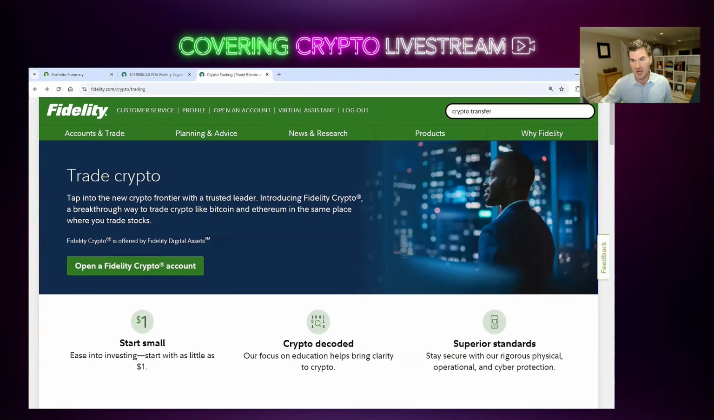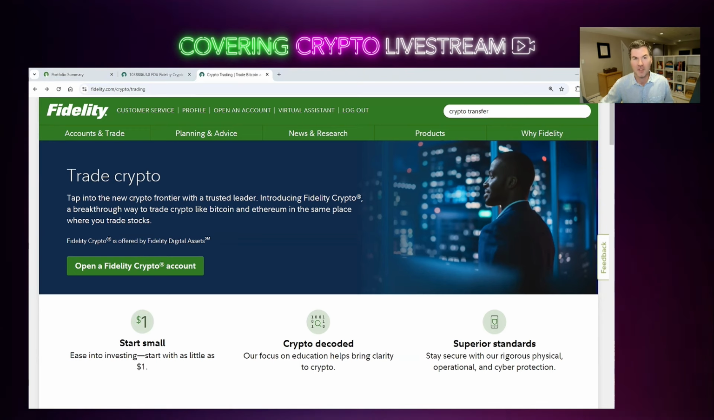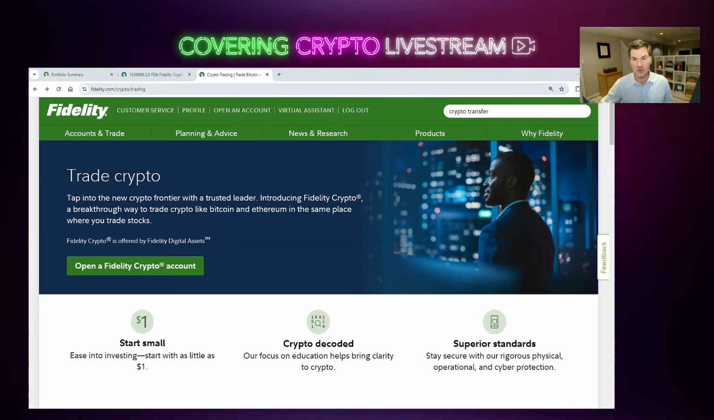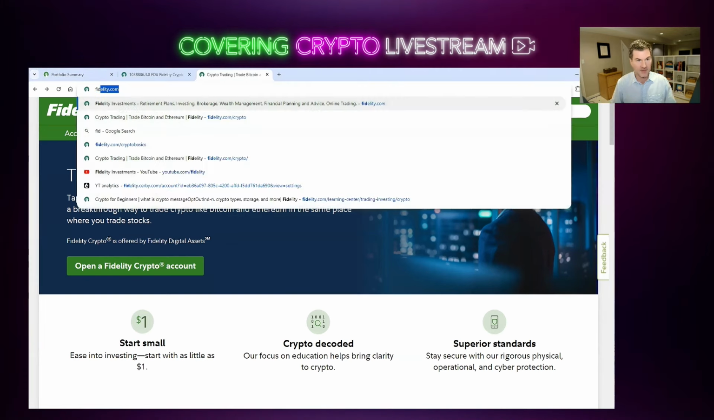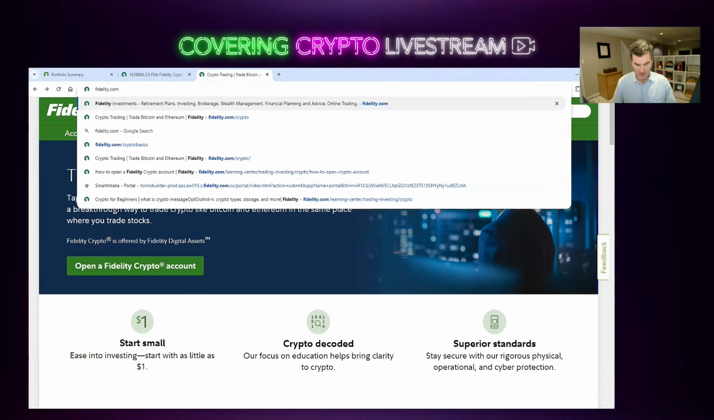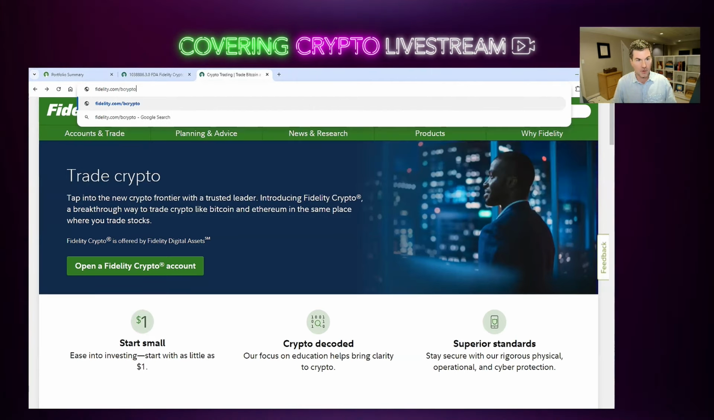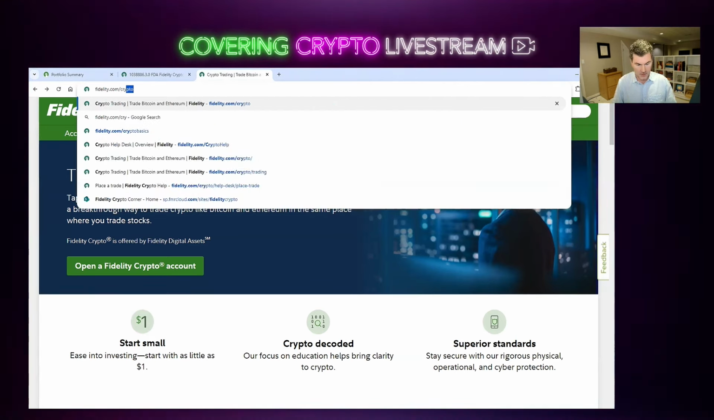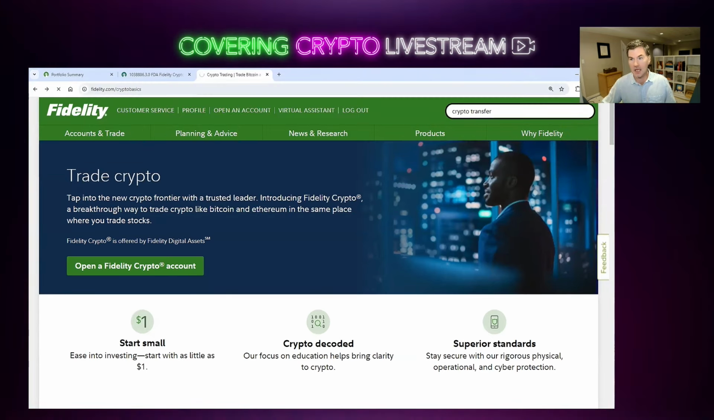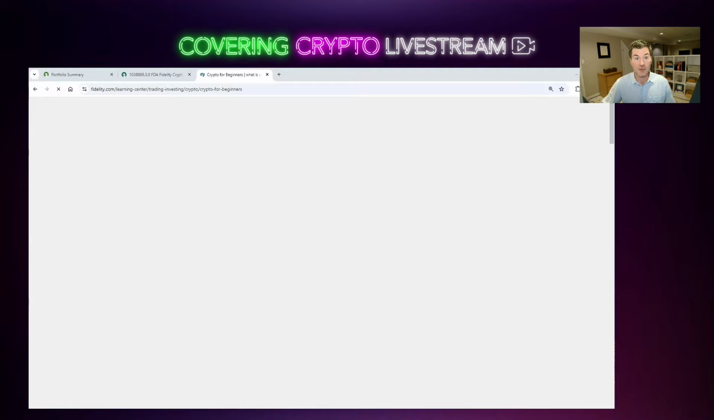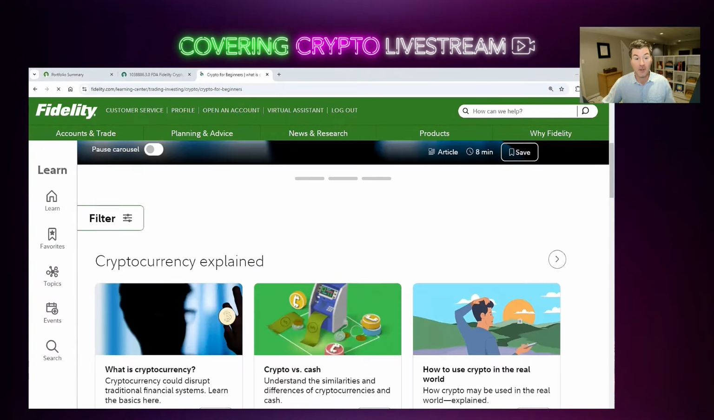fidelity.com/crypto for this page, which is, again, a fantastic resource to help you get comfortable and to learn, not just about doing business with Fidelity Crypto and opening and funding and trading within an account, but it also helps you figure out basics about crypto in general. And that's a really great feature of this particular offering. Let me show you this, fidelity.com/crypto basics is a potentially really great resource for folks who are just starting to learn about crypto.